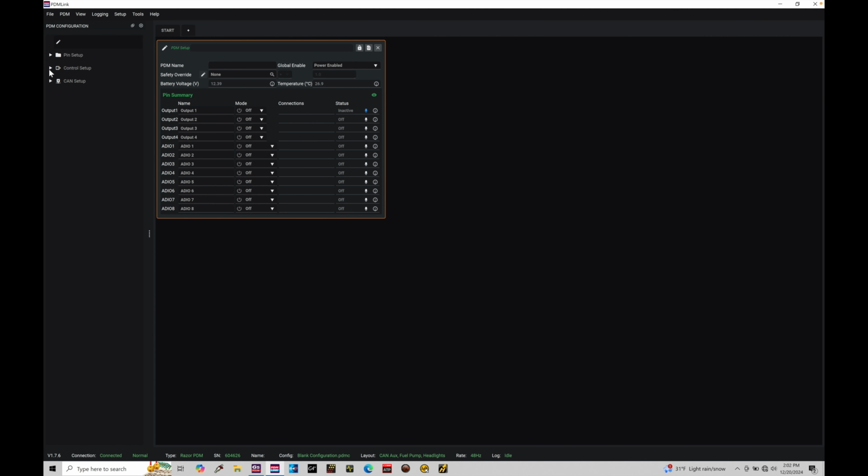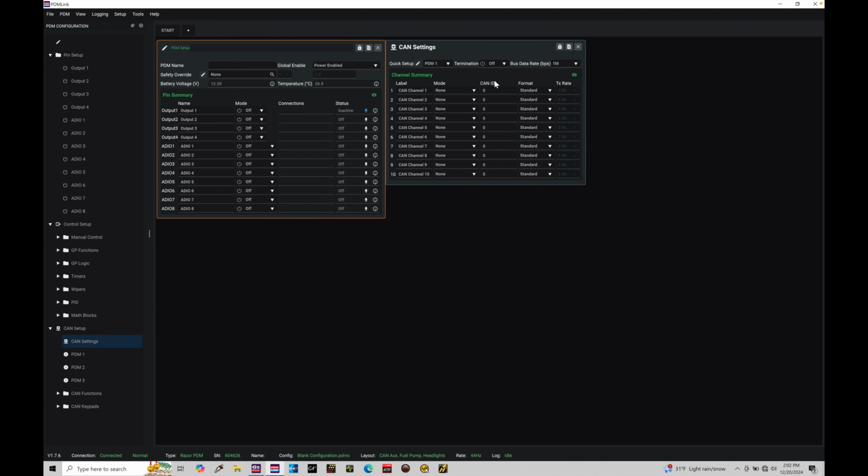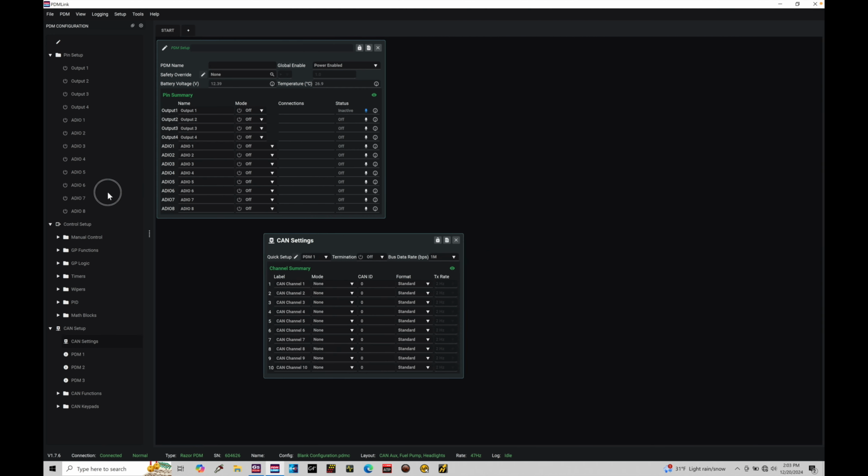We're also going to go here into, let's go to our control setup. We're going to have to expand our tree down here to get some of the settings we want to access. There is a CAN setting we want to double click on. This is going to allow us to program some of our basic functionality here.